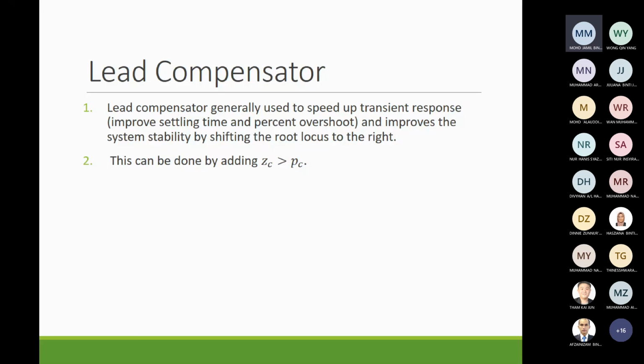Okay, so we have seen the ideal derivative compensator. To use a derivative compensator, it's better if we can develop a compensator that is easier to build, which is the lead compensator. So lead compensator is a type of derivative compensator, but an easier version to build, if you are going to use an electronic system to build the compensator.